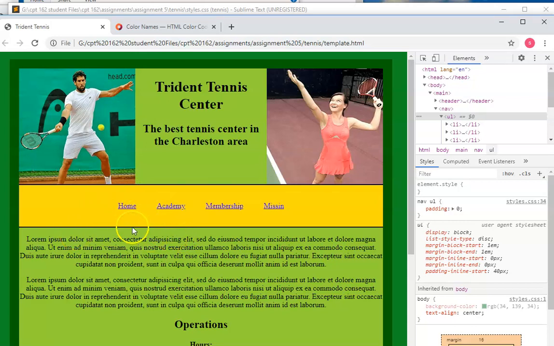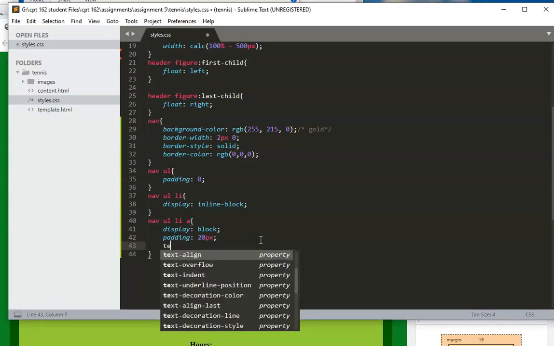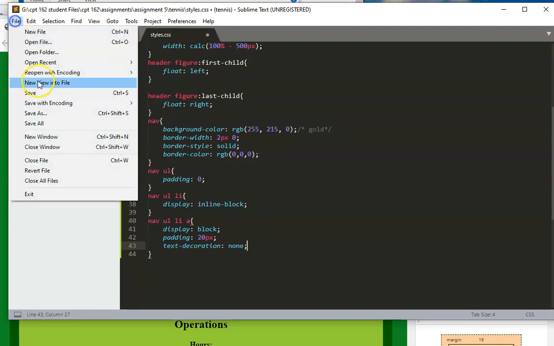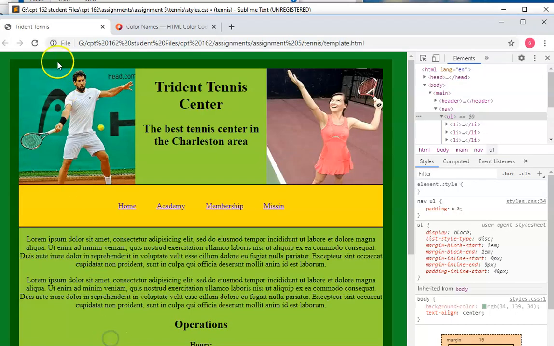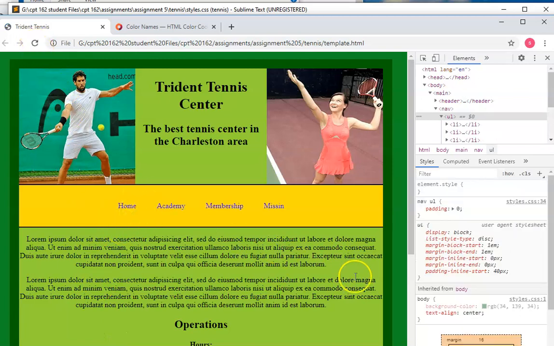All right. Then we want to get rid of two things. I don't want it to be blue and I don't want it to be underlined. So let's go ahead and get rid of that. The underline is a text decoration. So I do text decoration and say none. All right. That will take care of the underline. File, save all, and refresh. There it is. It's gone.